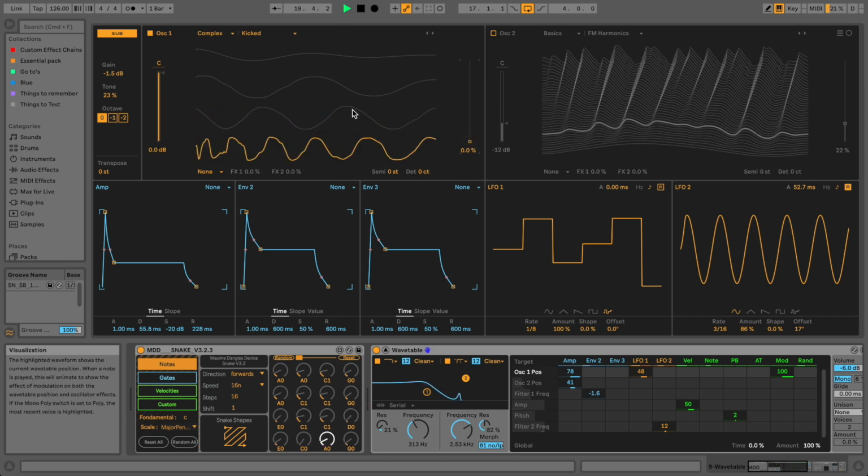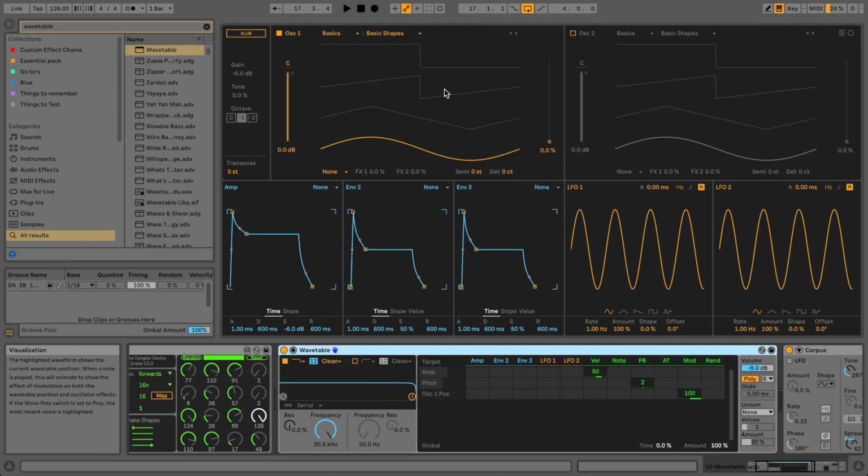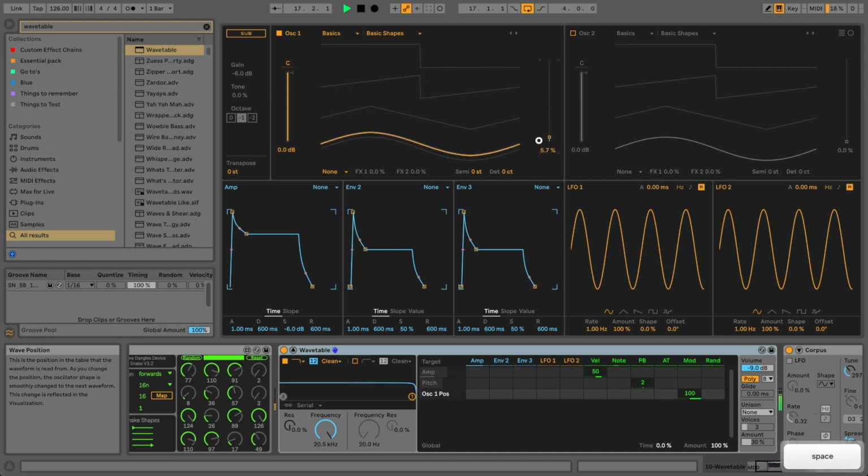you can see it jumps around here, right? Let me show that on an initial patch, so you can really hear the difference I'm talking about. Alright, so we have here the basic setting, right? That's how it sounds. Now if I scroll through the different wavetables here, through the shapes, I get different sounds out of it, right?